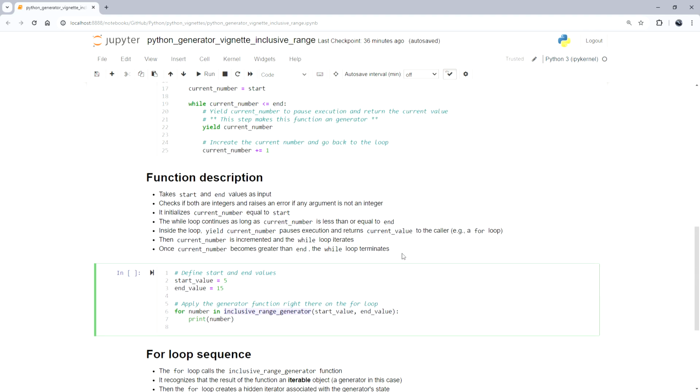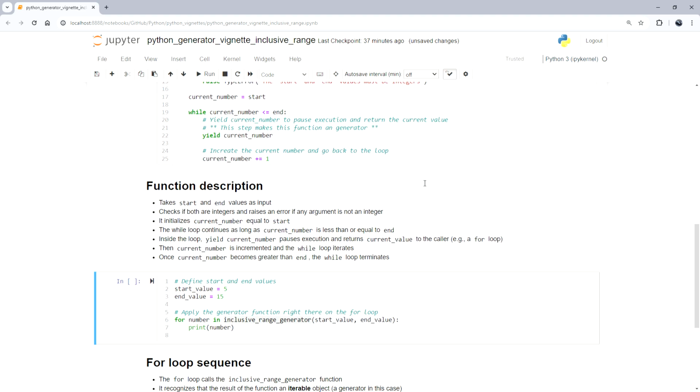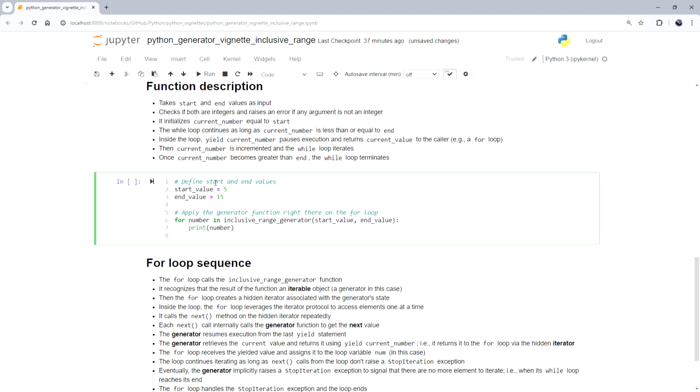So let's run this code. First, let's go back and let our computer know about this function. So let's run the first line, the first cell right here. So I just ran it and it took it. No errors, nothing. And so my code already knows, the computer already knows that we have a function called inclusive range generator, right? My kernel is already aware of it. And now I'm going to utilize it.